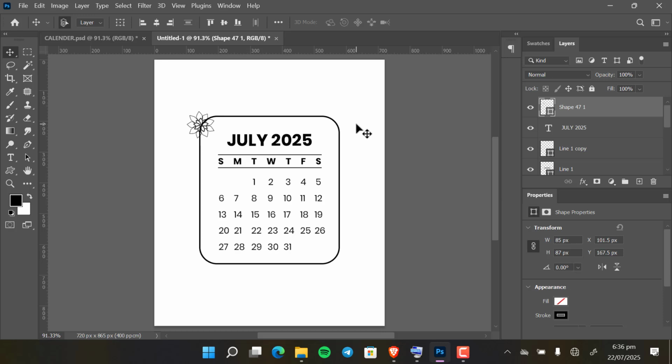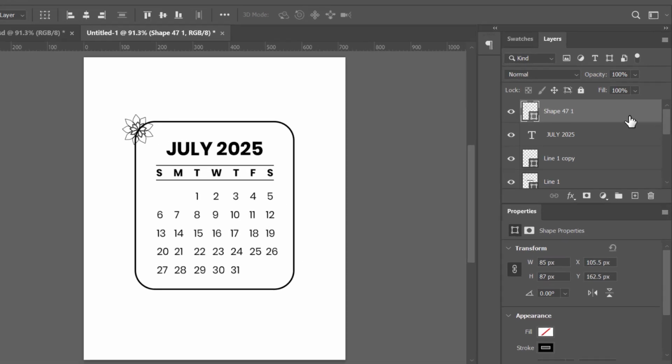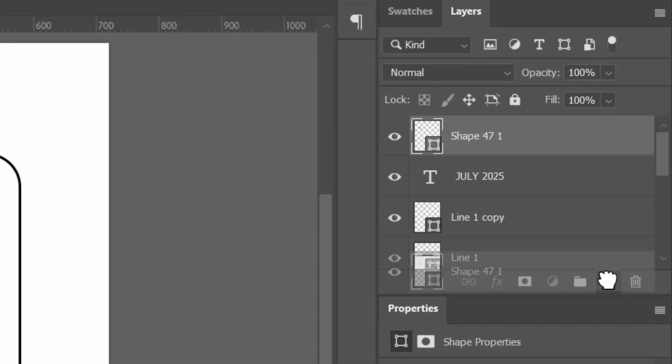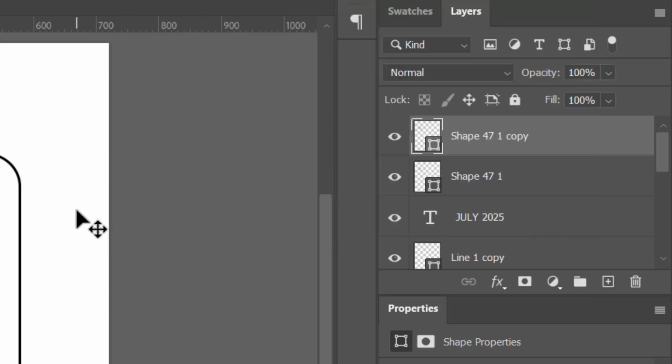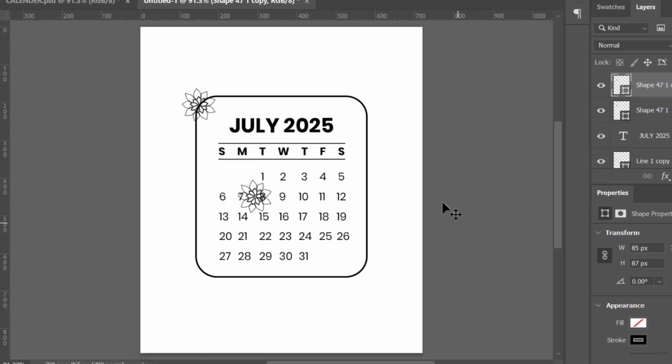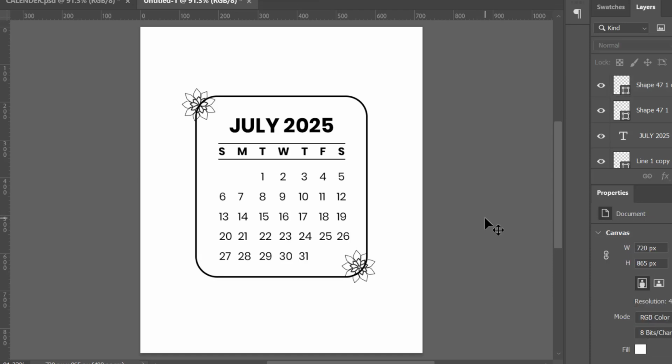So I'll use my arrow key just like that to position it here and just duplicate this shape. Okay, shape 47. Yeah, that's the flower shape or the flower layer. I'll just put it somewhere here. Good. So we are almost done with the work.